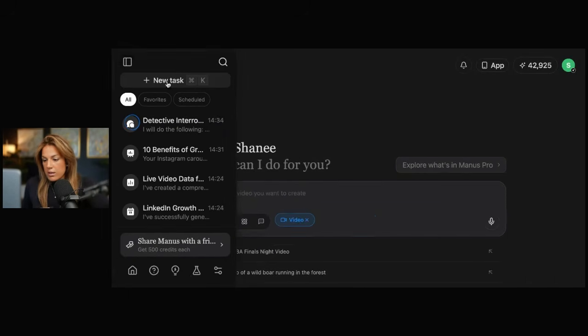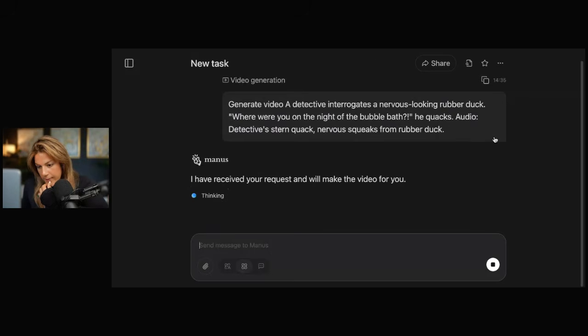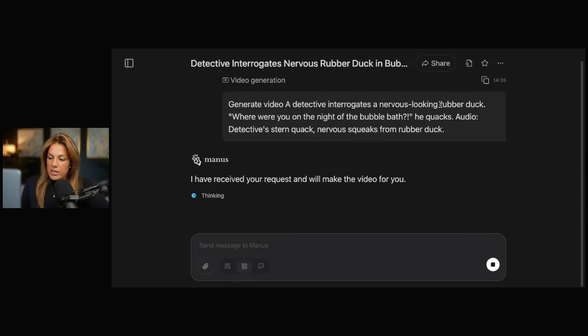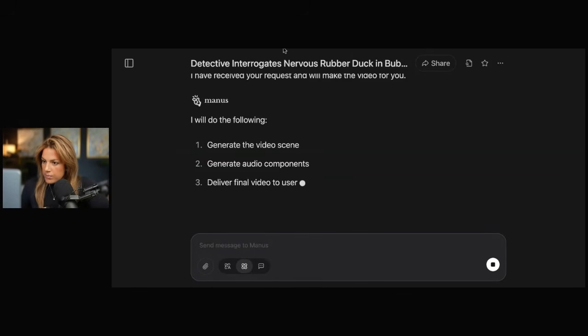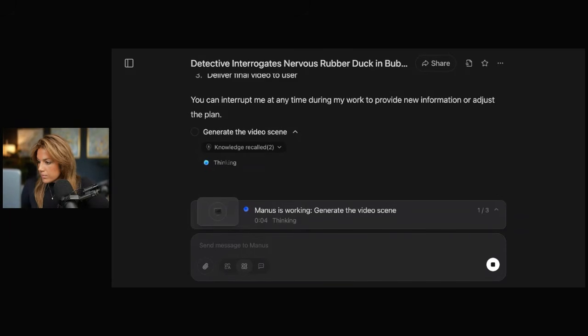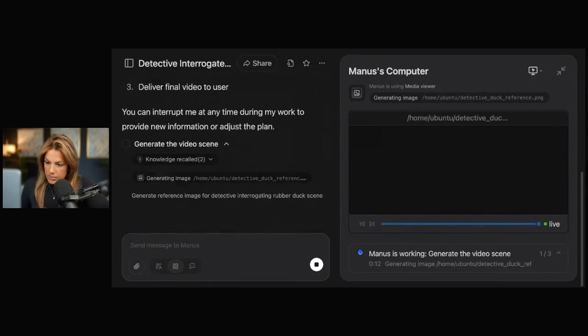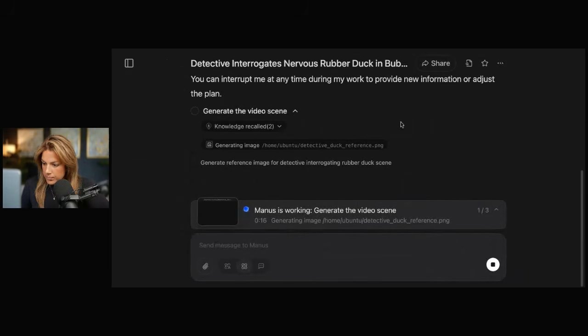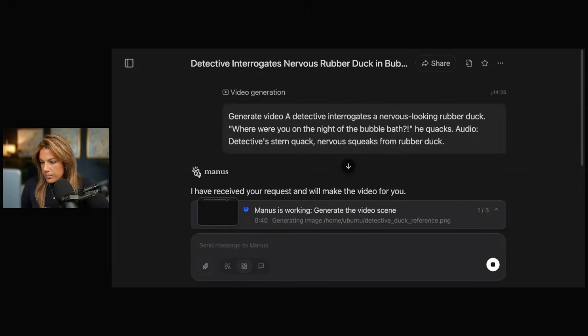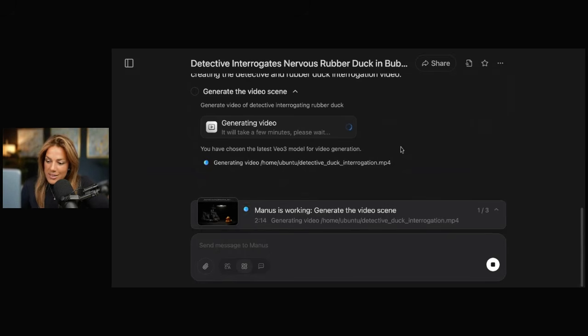New task, video, and then click enter. Except this time we are going to click quality mode. Let's see which one creates a better video.